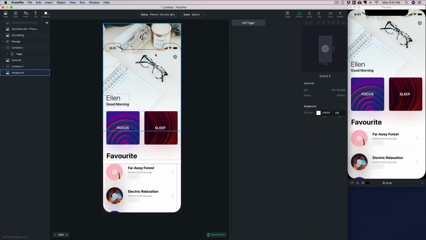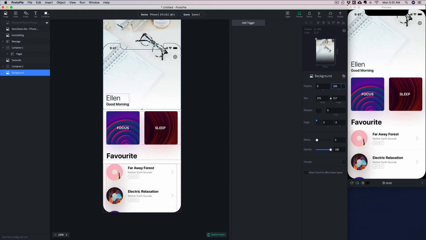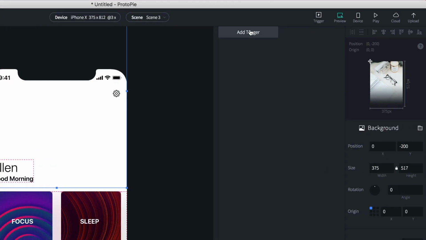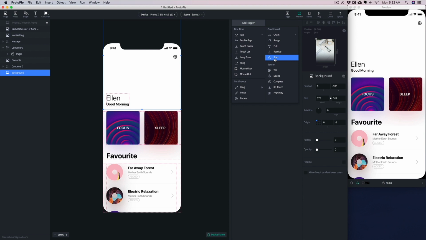Just go to scene and select your property, this one, and I'm going to take this y-axis, minus 200 at the top, and also the opacity will be 0. And now I'm going to add a new trigger over here. This trigger is called start. This trigger really helps you start the animation automatically when you redirect or jump into the next page or next element.